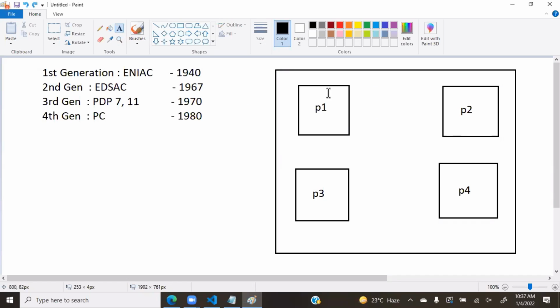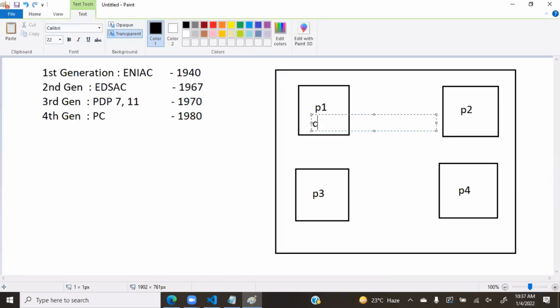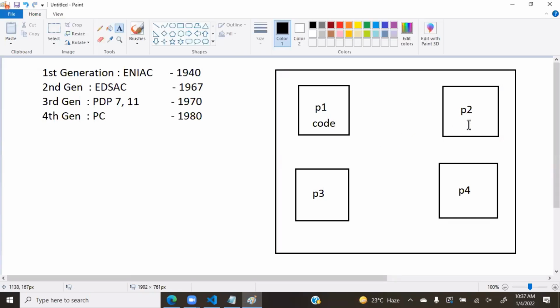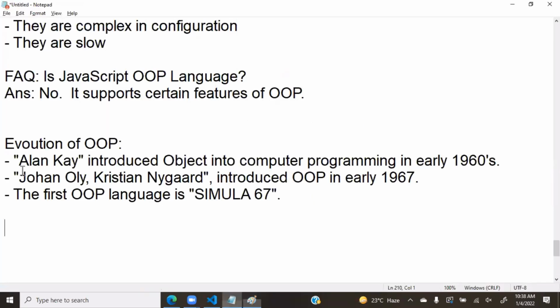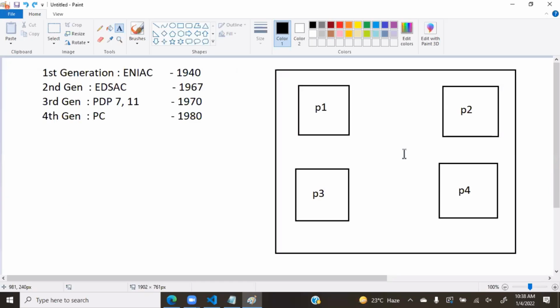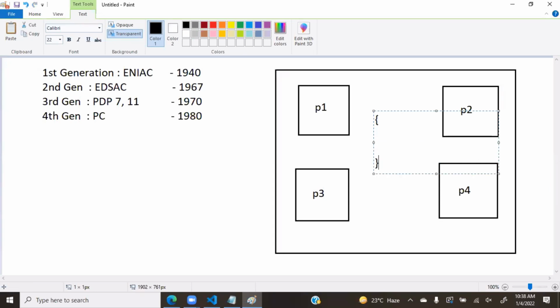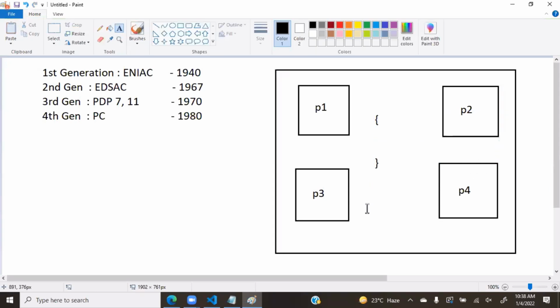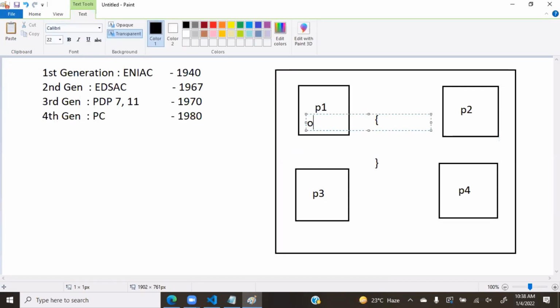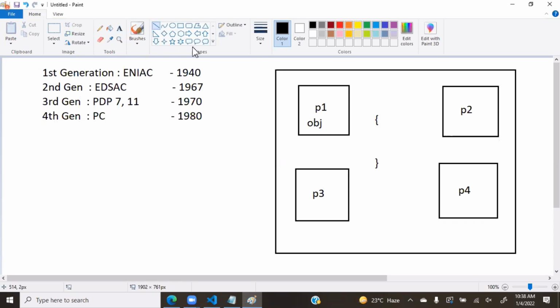Now, in this kind of environment, they want some code, and they want the same code to be used in all processors. Then they have to write it again and again, and if they want to do some modification, they have to do modification everywhere. This was the problem they were facing. To overcome it, Johann Ole and Christian Nygaard invented a concept: you put the code logically at one place and create an object. Through that object, you can access the code from anywhere.